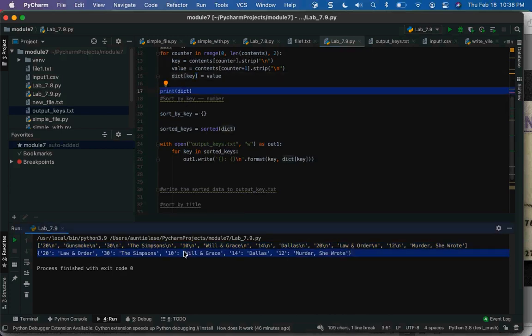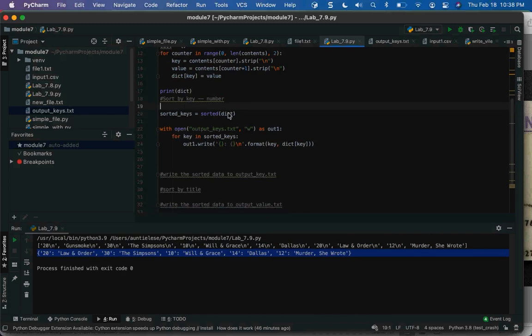And this is just a print of what the dictionary comes out as. Then I have a sort by key, which I actually don't need anymore. I don't have to have a place for that. So I now create sorted keys, and I use the sorted function on the dictionary. So it gives me back the keys that have been sorted, and then I can simply do a with open. So I open up outputkeys.txt, and I use what was in the sorted keys, and I output. So now that gets this part of it.